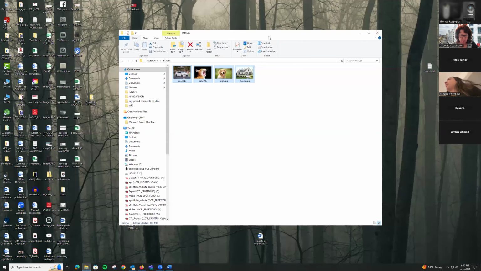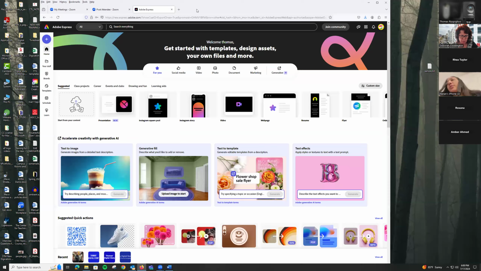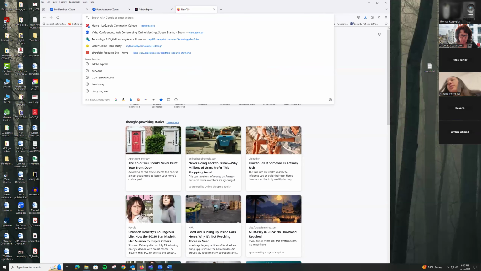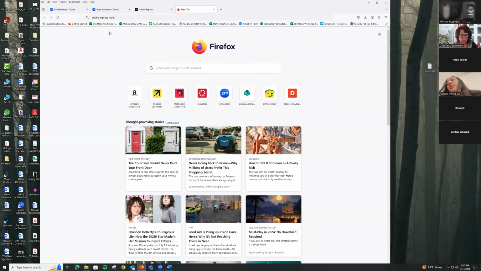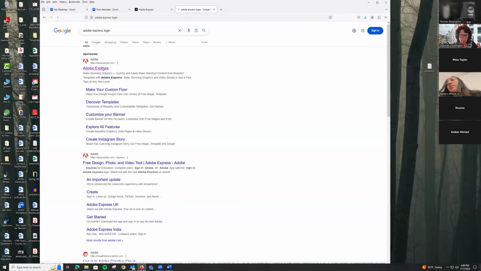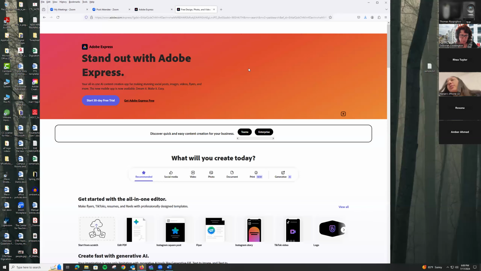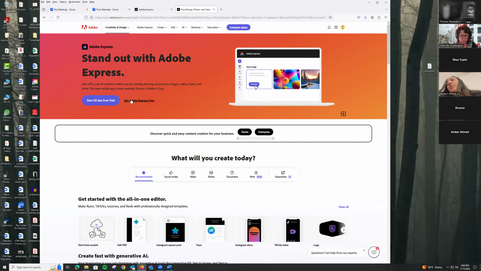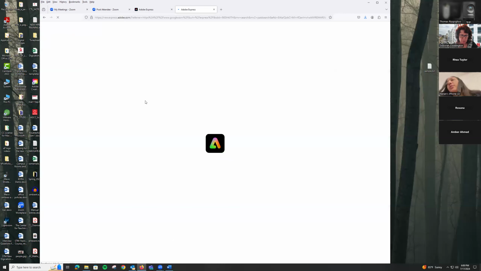The next thing you want to do at that point is go to Adobe Express. Let me open it up in a brand new window. I'll keep that other window open. When you go to Adobe Express, it'll ask you about either starting your 30-day free trial or getting Adobe Express for free. Go ahead and click on Get Adobe Express for free.